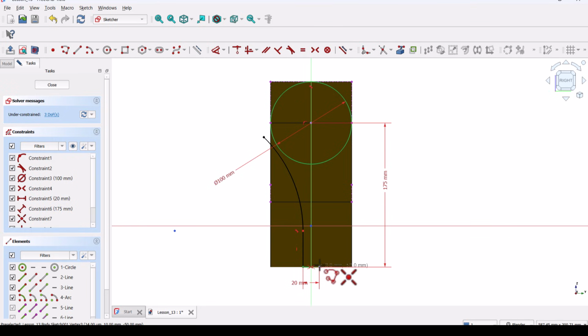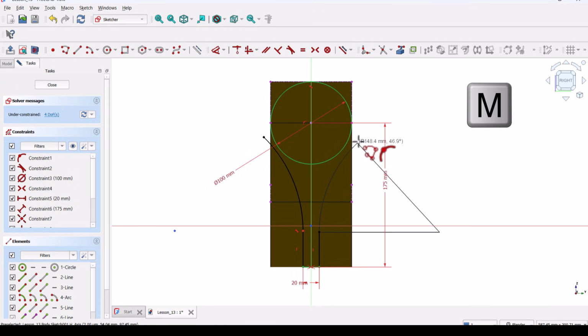Do the same on the other side. Draw a vertical line upwards. Press M until you get the tangent arc, then drag near the circle and click. Right-click to cancel the tool.